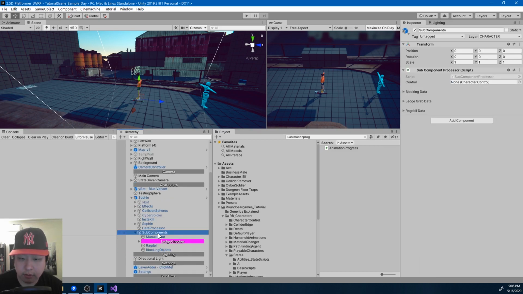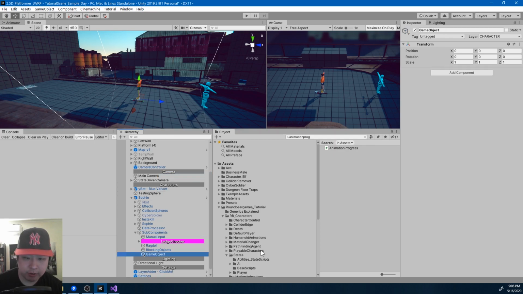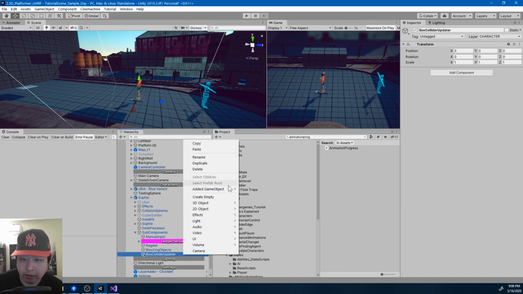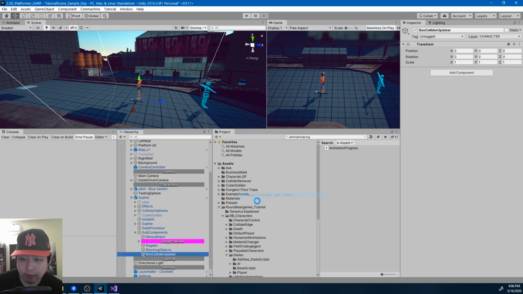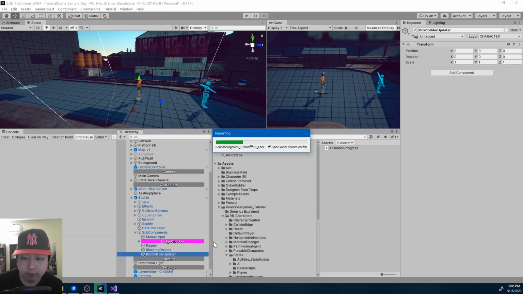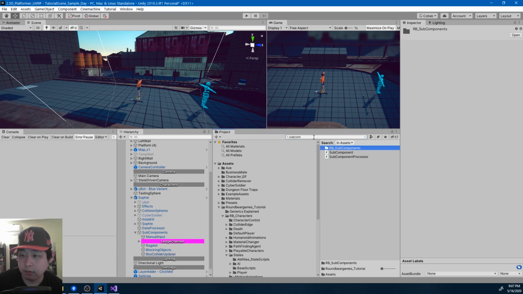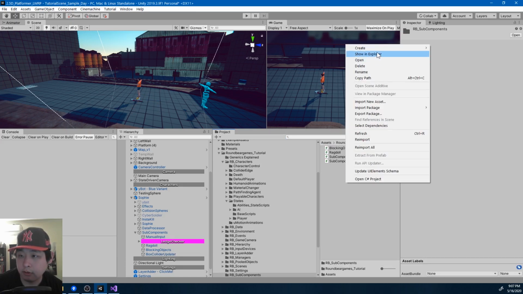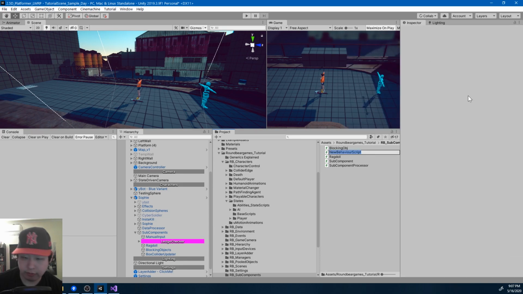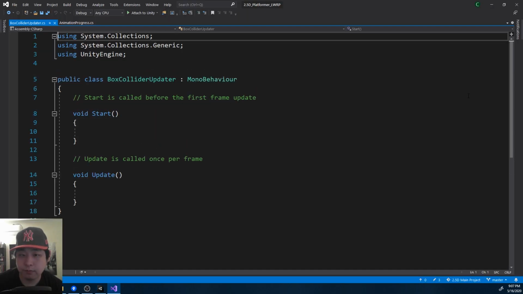Let me create an empty game object. I'll call it BoxCollider Updater. Apply it to the original prefab. I'm going to go into the subcomponents folder, create a new C# script, BoxCollider Updater, go in there.